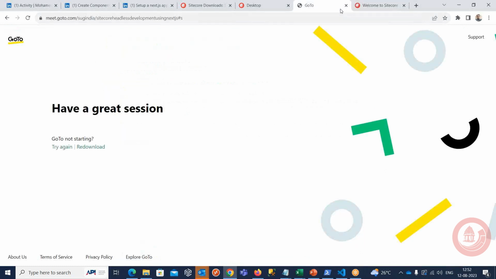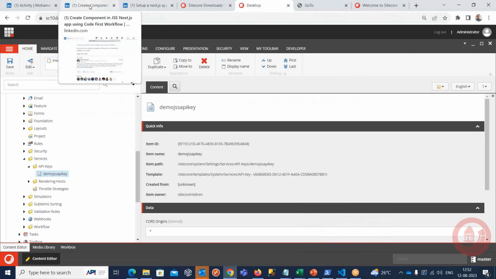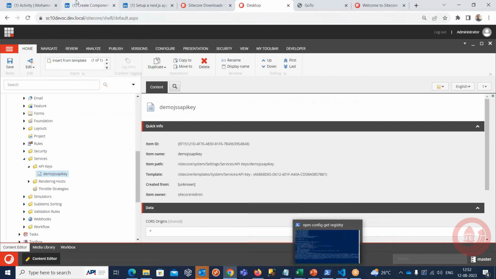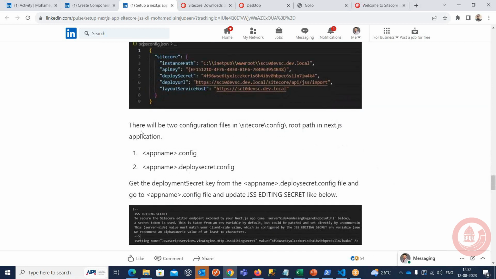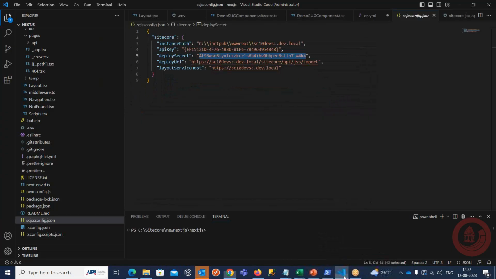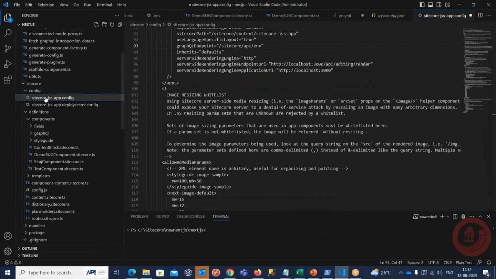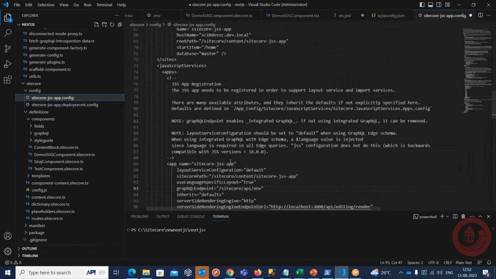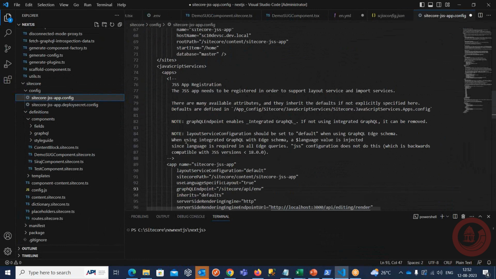And now I have already created this API key, right? Okay, whenever you set up this, once the setup is done, there will be two configuration files in the local Next.js application. That configuration file I was about to show. This is the configuration file that will be created. In this configuration file, there will be the site definition. Okay, this is the site definition.